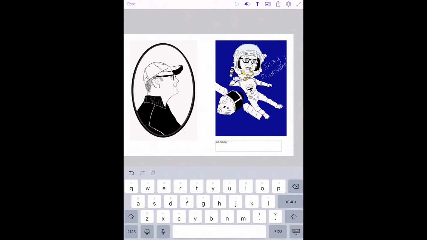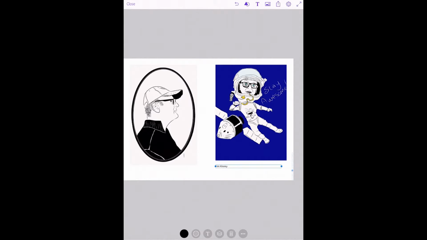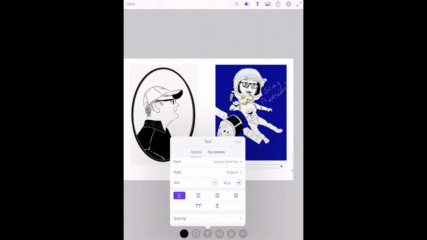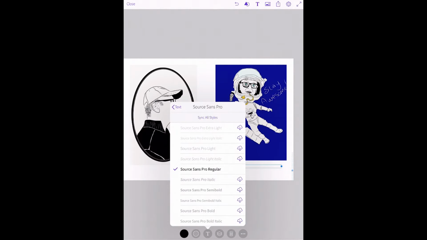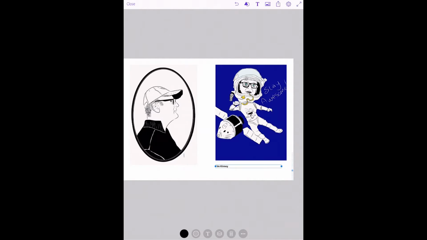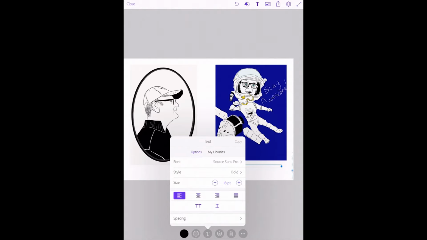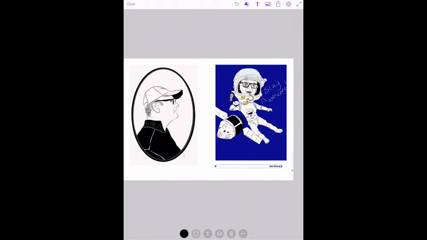And while I still have it active, I can go to the T for text. I can choose a sans serif. I want it to be bold-faced. So I choose the bold version of that font. And I want it to align right. So I choose the alignment of right. I'm just going to move that over so it aligns flush with the right-hand side.